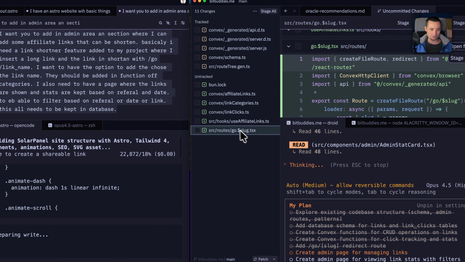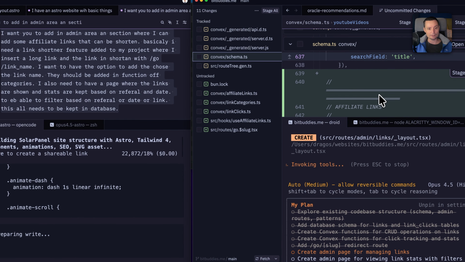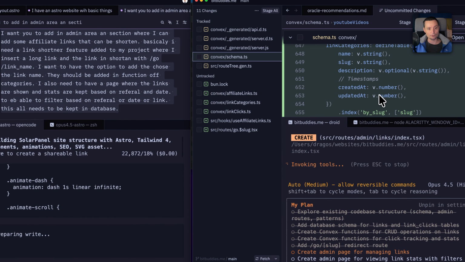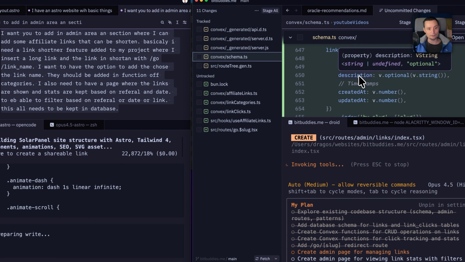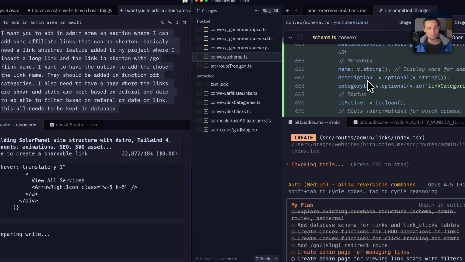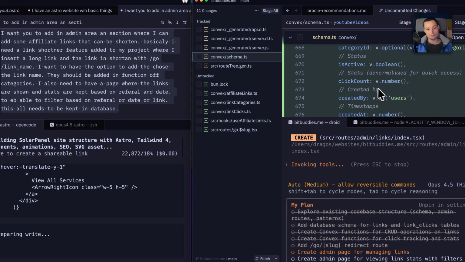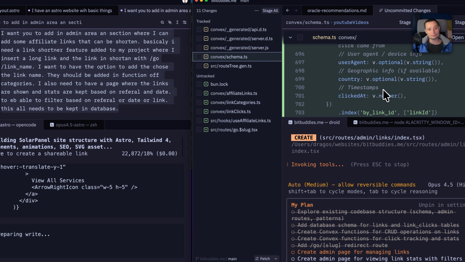Okay, I see it didn't use file routing. I need to fix that. And in the schemas in here, I think it created the tables for us. So link categories, affiliate links is active. Okay, click count, created by, user agent.